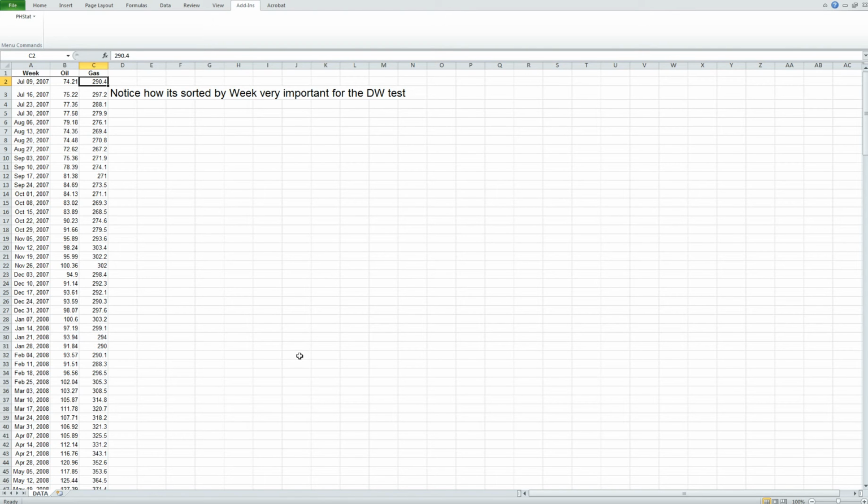However, all the other stuff like the scatter plot and residual plot and Durbin-Watson test you typically would have to do separately. Using PhStat2, we can do it all in one action. So, a couple things you need to know. We have the data here sorted by week, and that is very important for the Durbin-Watson tests. We also need to know what our independent and dependent variables are.